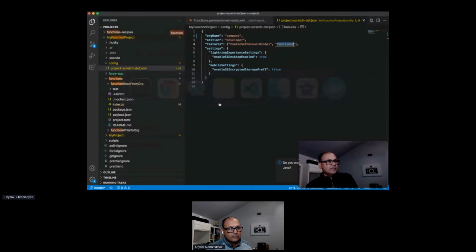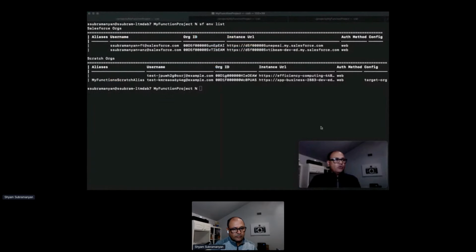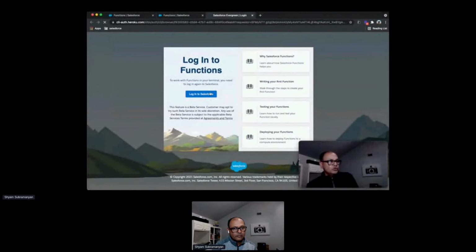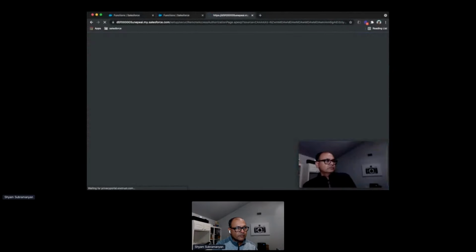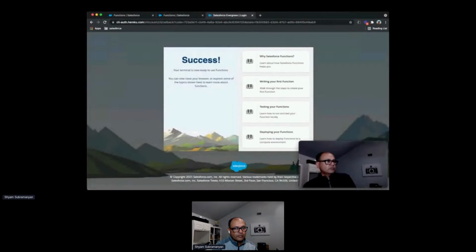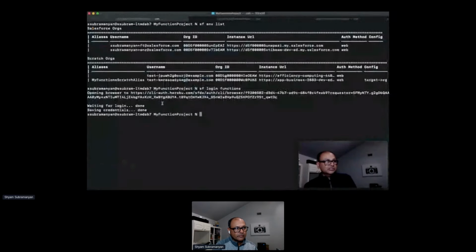The one thing to keep in mind is when you create a scratch org, you need to make sure that you have functions added to the list of features in your scratch org definition JSON. So now what we're going to do is authenticate against the functions account. You would do that with the same username and password that you use for the org that has functions enabled. All right, so now we are logged on to the functions account as well.